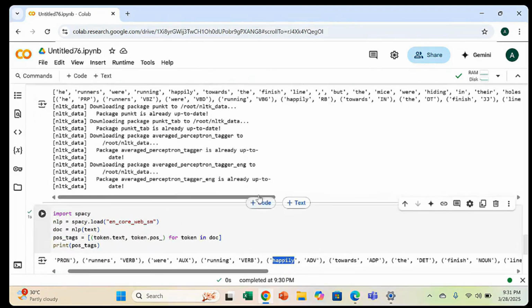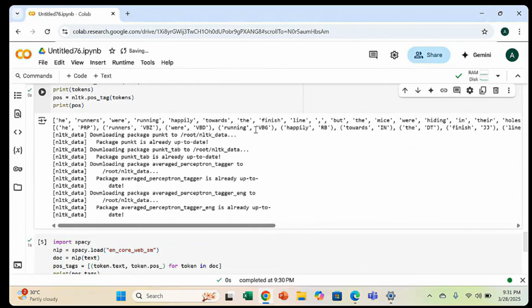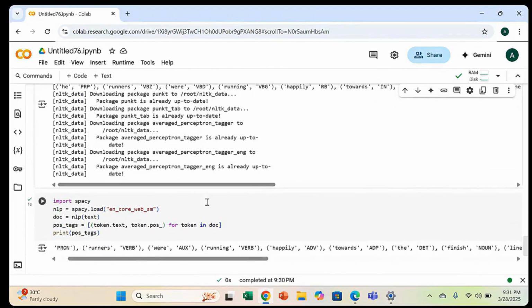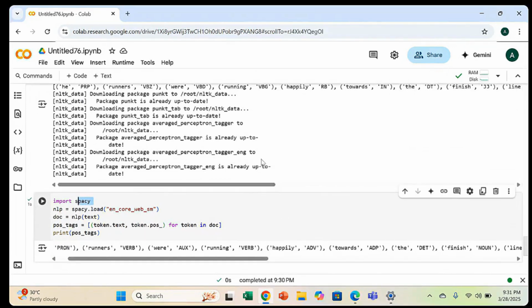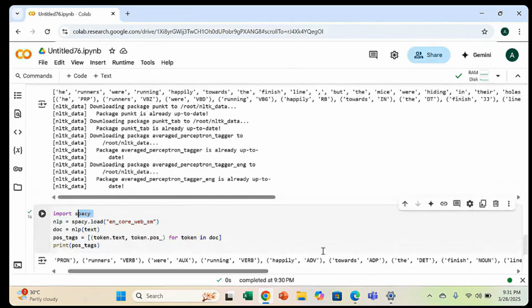So what is the difference between using NLTK for parts of speech and using spaCy for parts of speech? Which one is convenient and what is the difference between these two? Anyone?